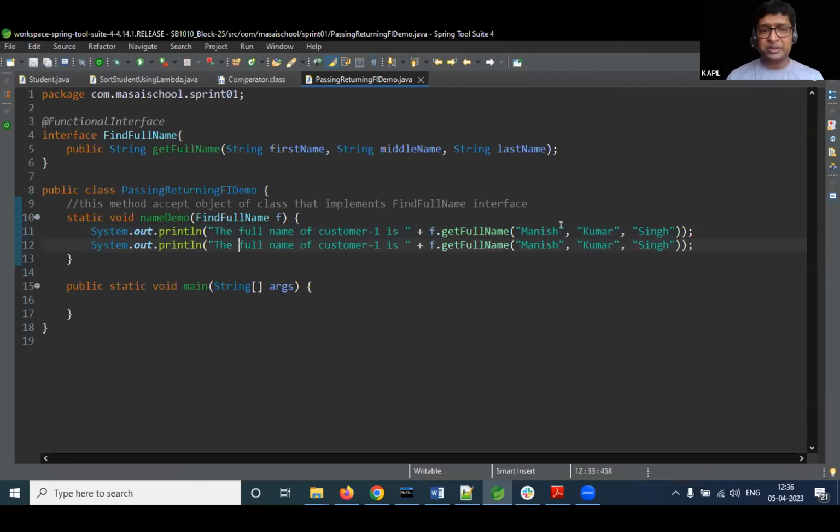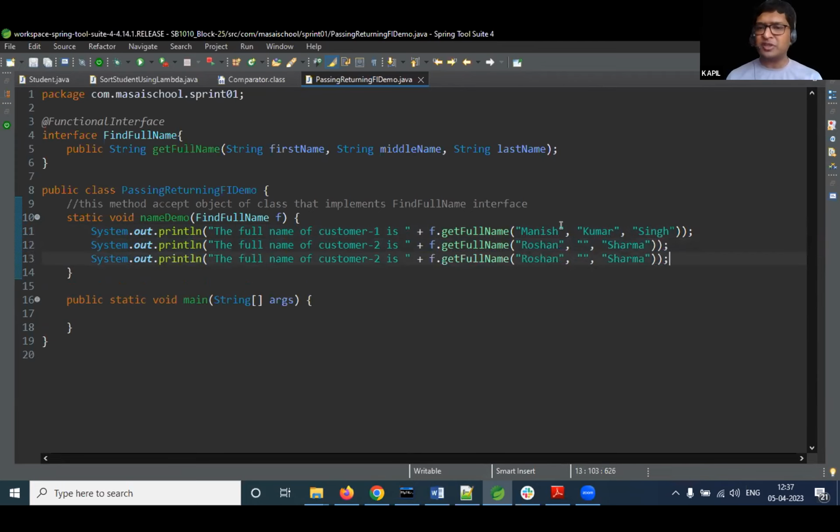Okay, the second case. There is customer 2 available. For the name of the customer, for example, let's say I'm writing Roshan. It does not have a middle name. And the last name, let's say I'm writing Sharma. So in this case, the name should be printed as Roshan Sharma without the middle name. Yes or no?